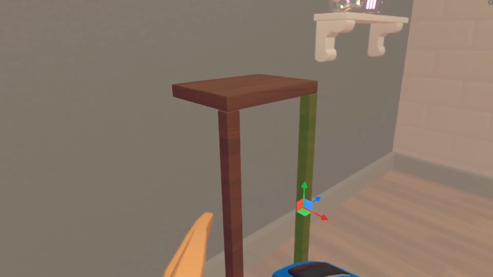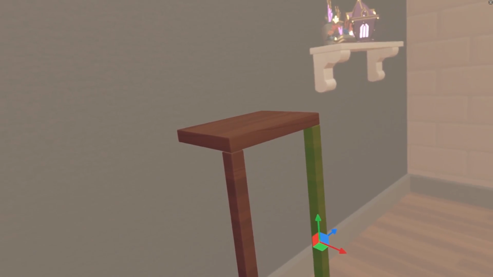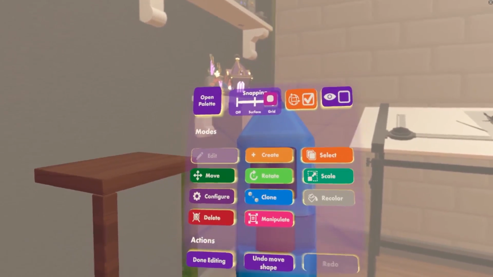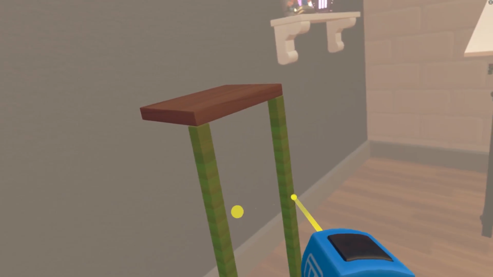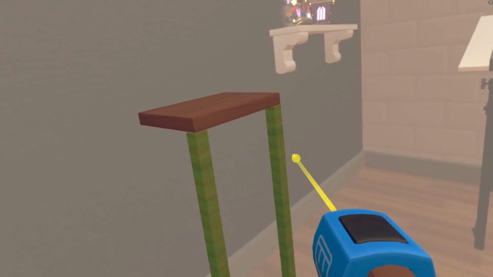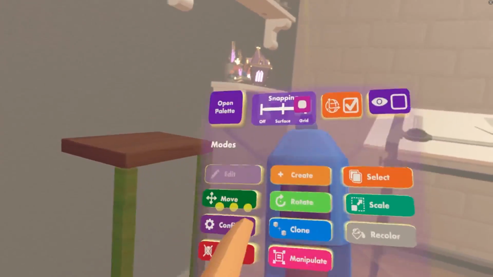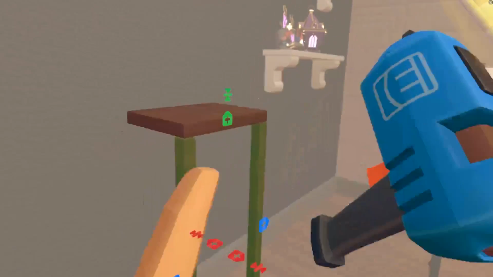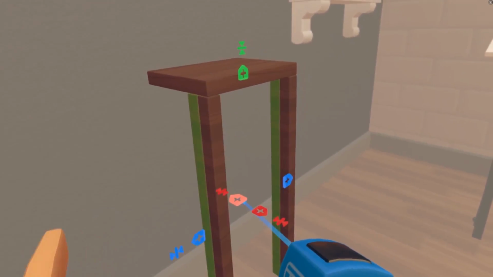And I can actually select both of these and clone them at the same time. I can do that by opening up my Maker Pen menu here and then selecting the select button and select both of these. Now that I have both of these selected, I can go ahead and clone both of them by pressing the clone on my Maker Pen menu and then selecting the plus symbol here.